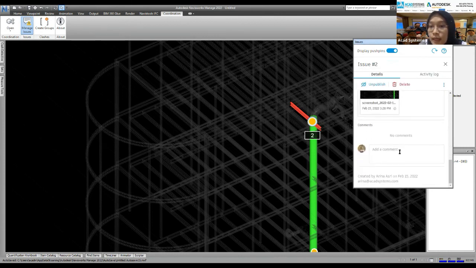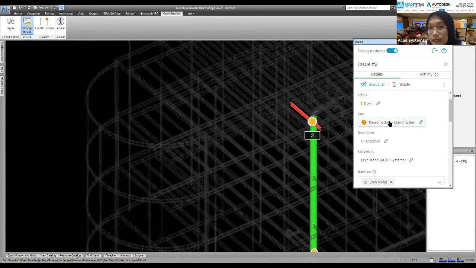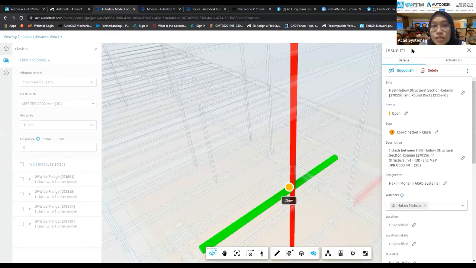All right, and resolve the issue. Okay, and then click on submit. So this one, we have submitted the issue from Navisworks. Now we're going to open our BIM Collaborate again. Okay, I'm going to close this one.